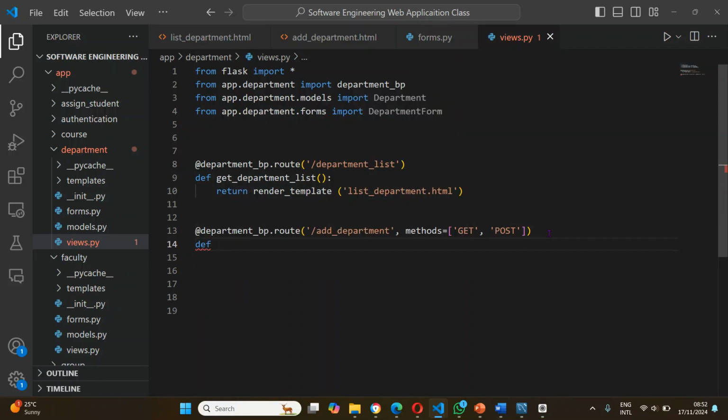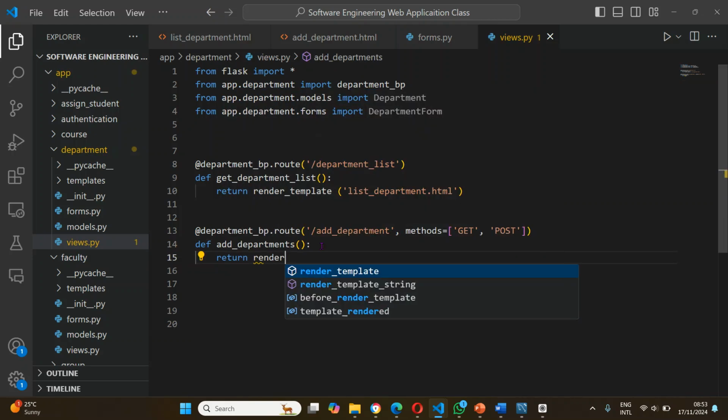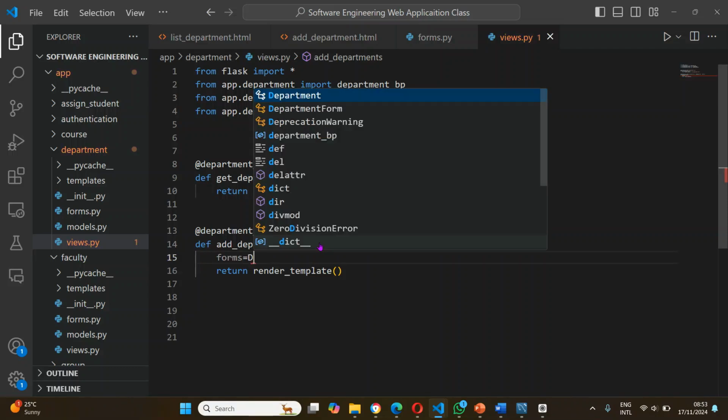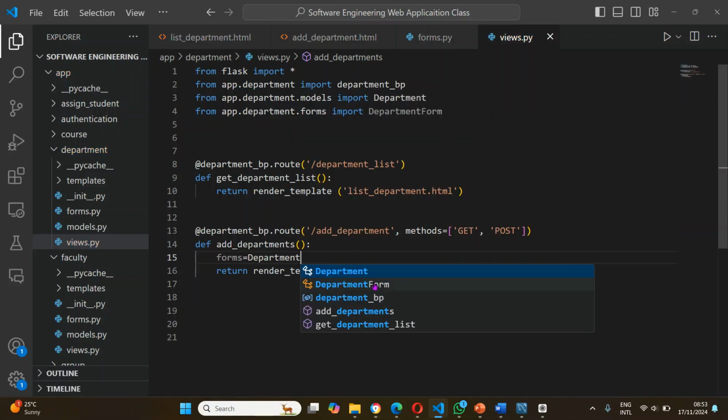I will define the function, our department. Now, one thing I want you guys to understand is that it doesn't mean that the path here should be the same name as the function, right? Let me just use this, so that you know, the path name is our department and the function name should be our department. No, that is not how it works. So at the end, this is returning render template. I'll have my variable called forms, and these forms will hold the department form.